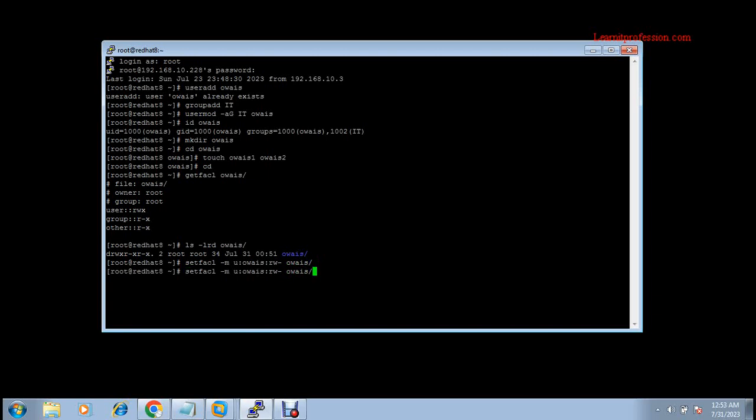You can also set the group permission. Change the attribute to g and replace OS with the group name that we have created, IT. Give this permission only read, for example. Okay, just hit enter. To check the permission of OS after applying the ACL, the extended access control list, you can use the command getfacl -p OS. OS is the directory.